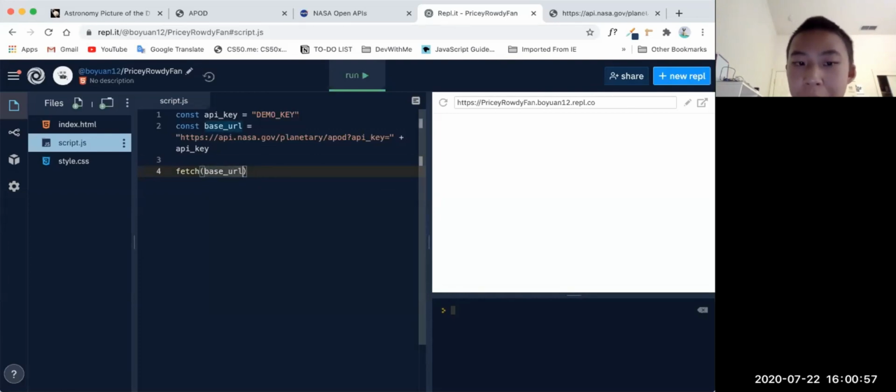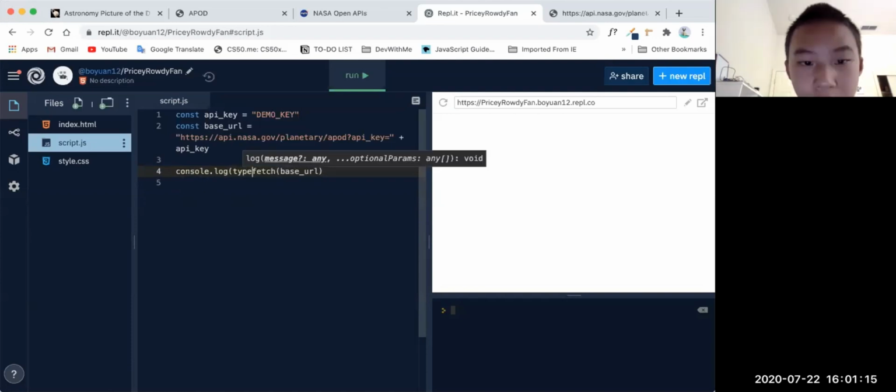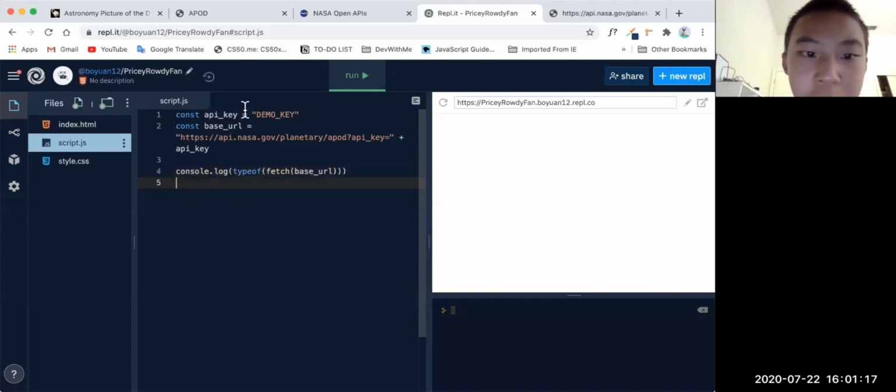But then here's a little bit of weird syntax. We're going to type .then. So what does .then do? Well, this is a little bit weird because fetch is a function. But let's go ahead and say console.log typeof fetch. I'm not sure what that will show, but let's go ahead and run this.